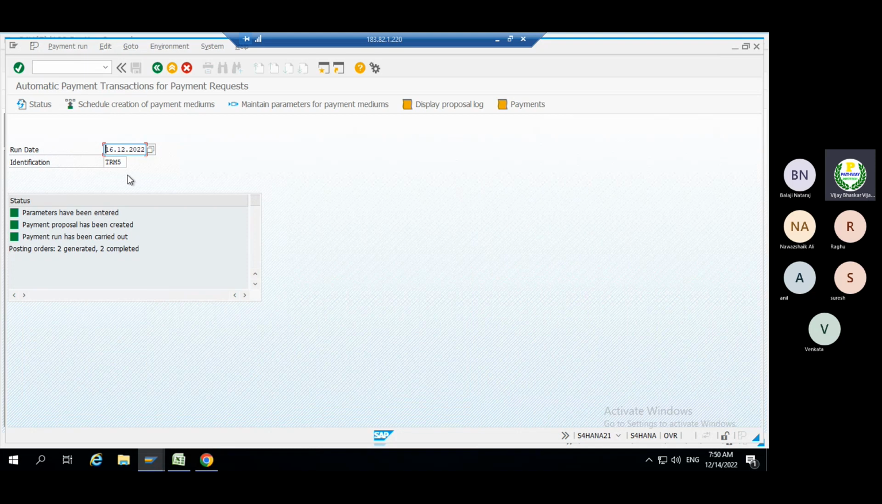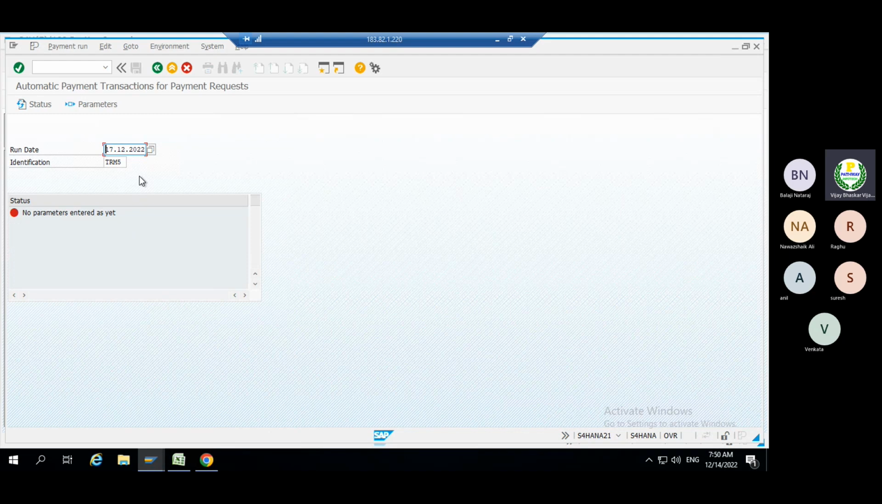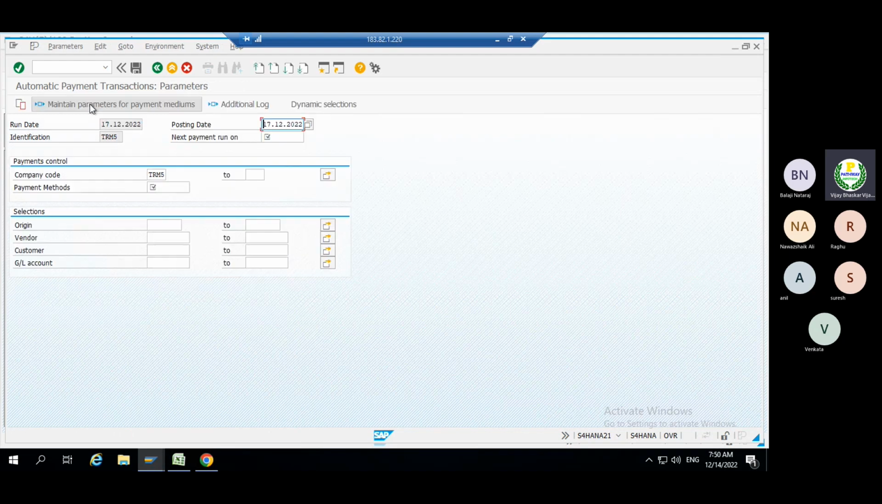Now what is my next payment run date? The one I have given is 16. One more thing I will show you. 17/12/2022, let me give this. Then click on the parameters, then give the date, the posting date. What is the posting date? You can give the same today's date only, 17/12/2022. But the next payment run date, you know about this one already, 18/12/2022. Then the payment method, what we have defined for payments.